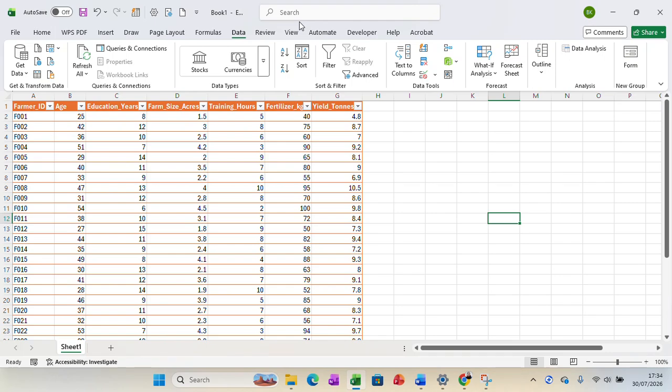Guys, welcome back to my channel, and in today's video we are going to look at how you can perform histogram analysis using the data analysis icon in Excel. So I've always said that the first step is to ensure that the data analysis icon is located in your Excel.